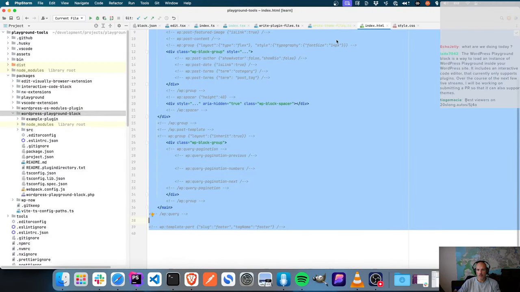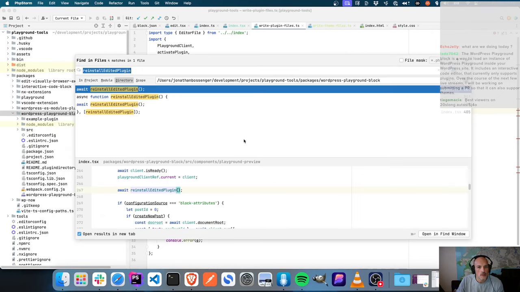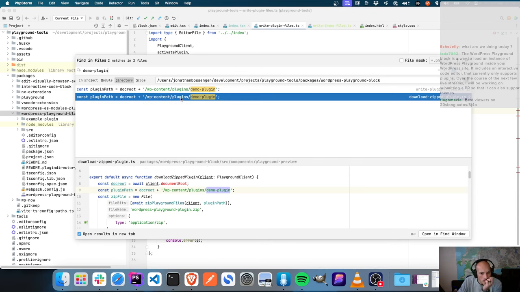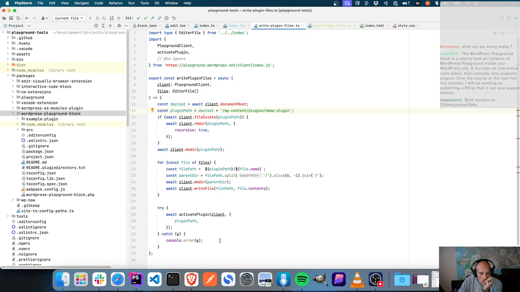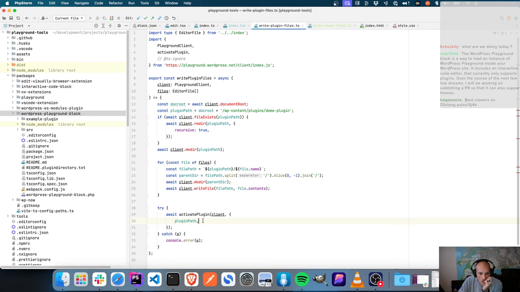Themes are defined, but I'm specifying that manually. Does it need to be set up somewhere, perhaps? Wonder if it needs to be set up somewhere else, maybe in the initialization or something. Let's have a look. Doesn't look like it. So the error is happening in write theme files 29, which is there. I wonder if activate theme requires something else.